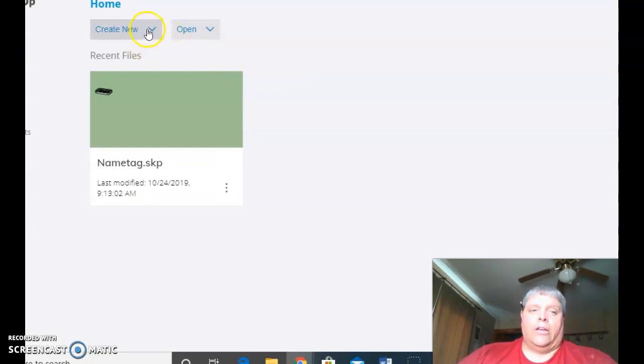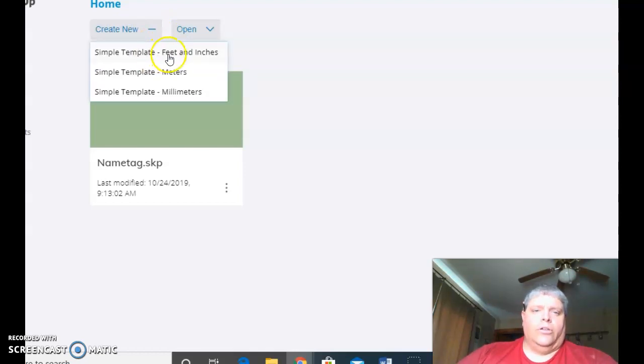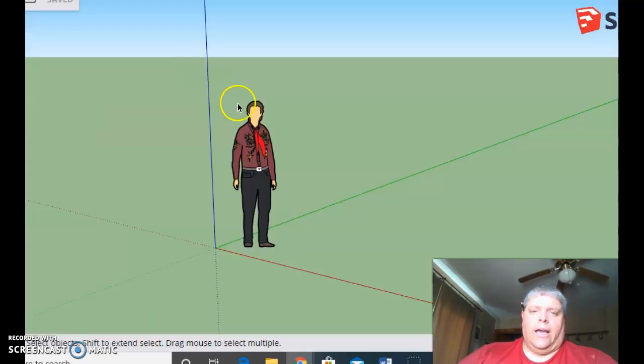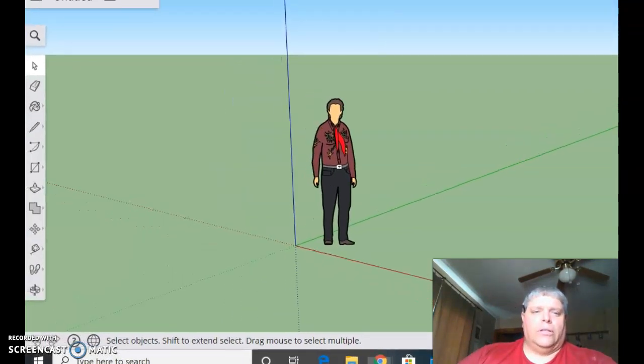You're going to go create new. You want to use feet and inches. And then you're going to come to a screen like this. On day 1, all I want you to do is play with it. The tools on the left-hand side, these all show you how to build and make things. They help you make squares and circles. They help you navigate what's going on.